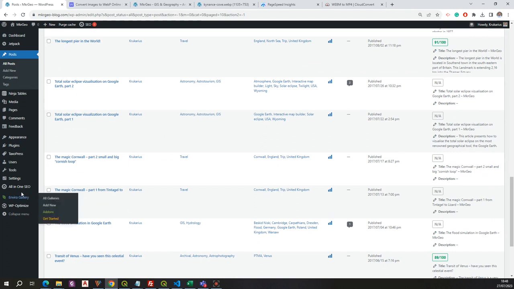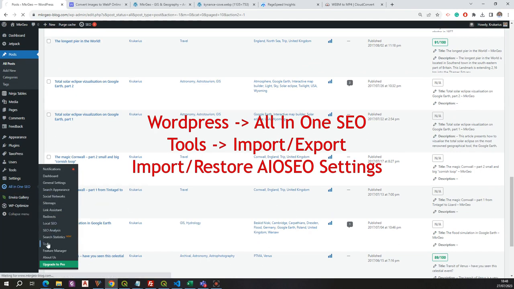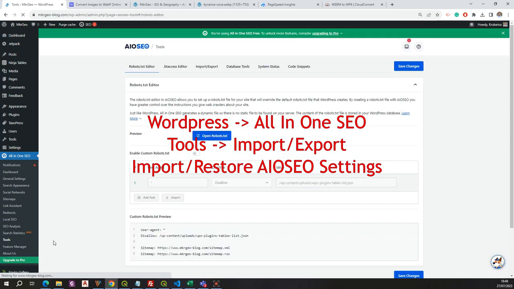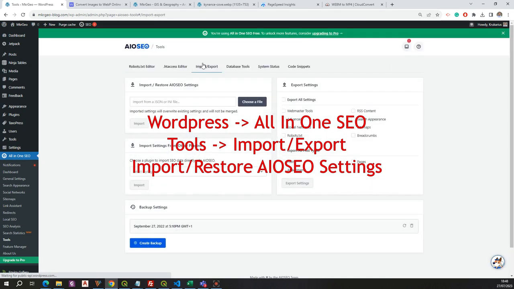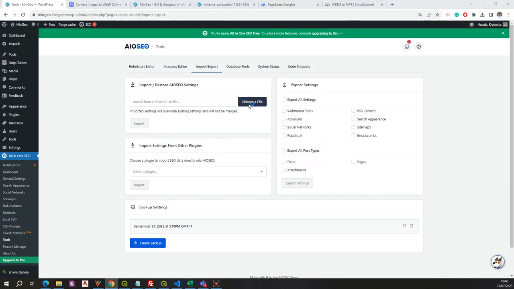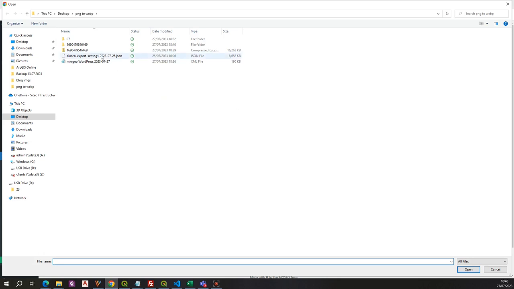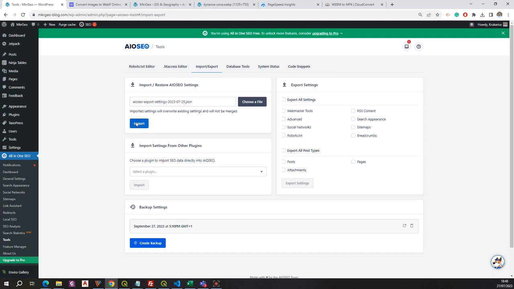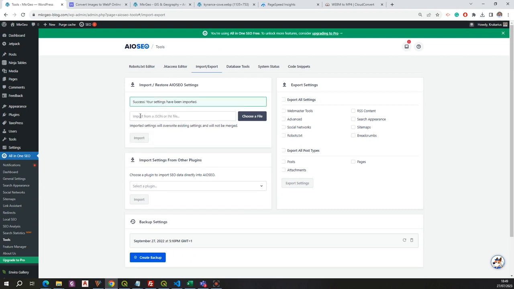Therefore, I need to go to my plugin here, go to the tools section, where in import export tab, I will use the option import restore AOCO settings. By choosing my file, I'm selecting the file I told you before, hit open, and hit import. Because file is quite big, it may take a while to load it, but it should be fine. Success, your settings have been imported.